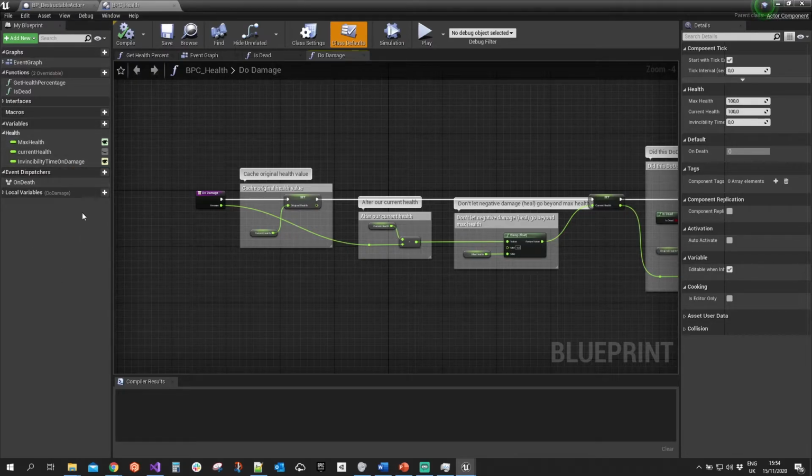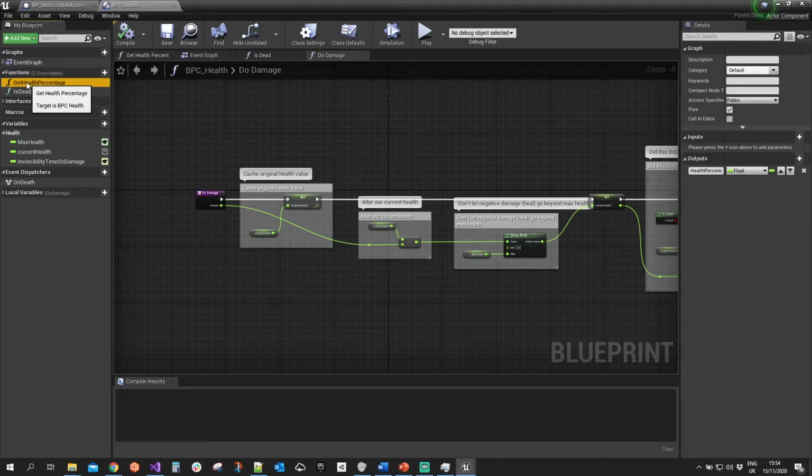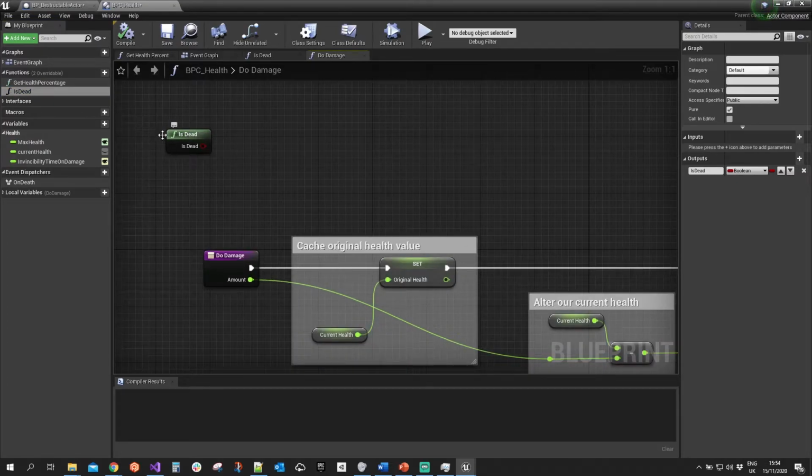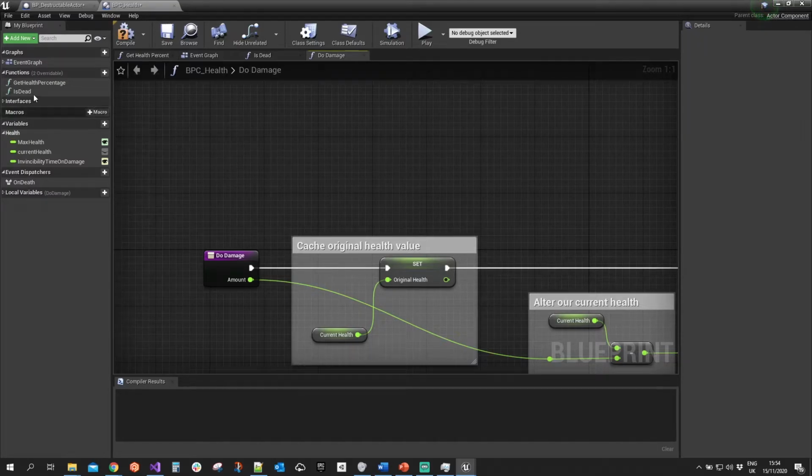So what we're going to do next is we're going to have a look at how we can create our pure functions, right? If you remember, a pure function is just that you don't have an execution pin that comes in. You can just get the values, kind of like property getters. So we're going to create our two pure functions. And then after that, I'll also start looking into having our OnDoDamage function.